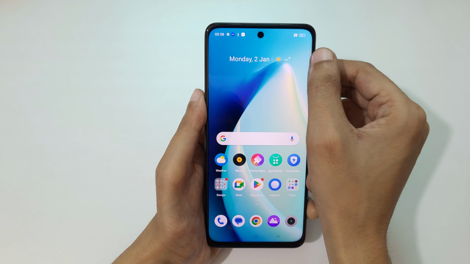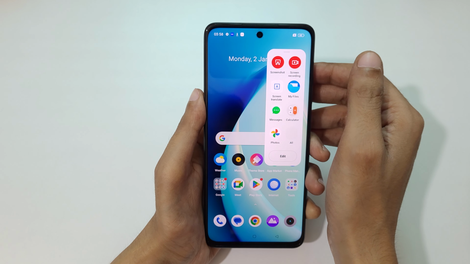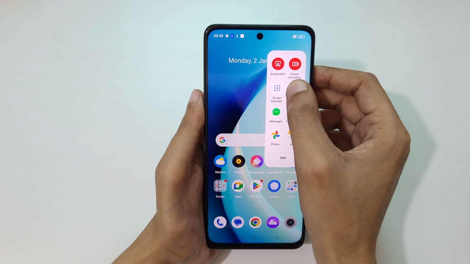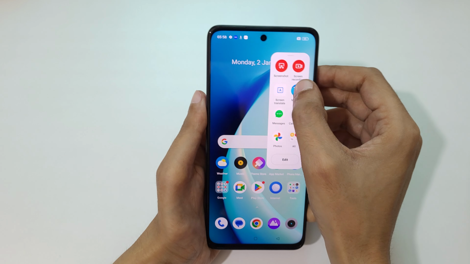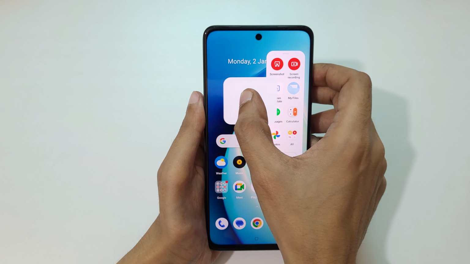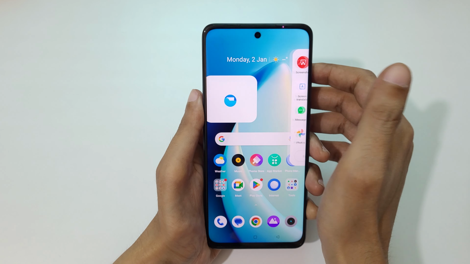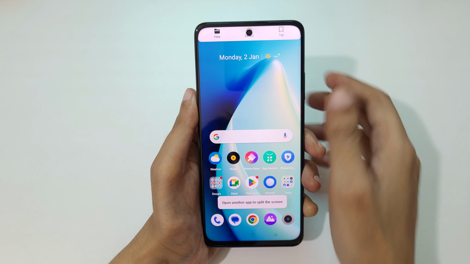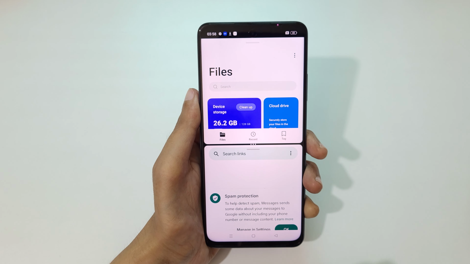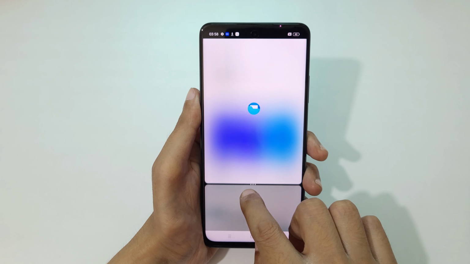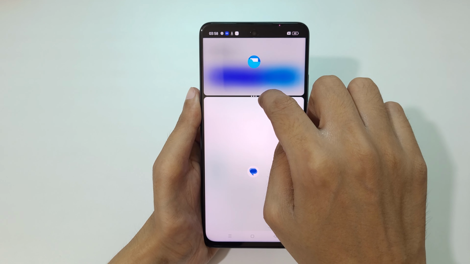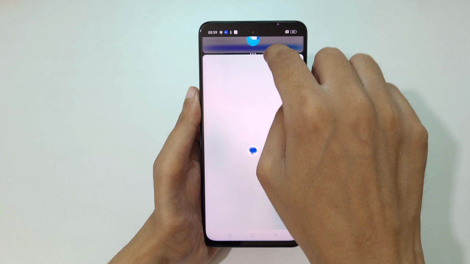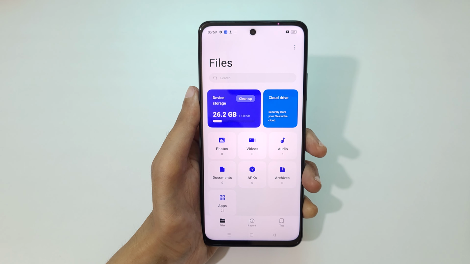And if we slide from the left in a smart sidebar, here you can see, touch and hold the app and drag it, and release to go into split screen mode like this. Now open another app. Here you can see, drag up or down to adjust the length, and swipe up or down completely to again go into full screen mode.